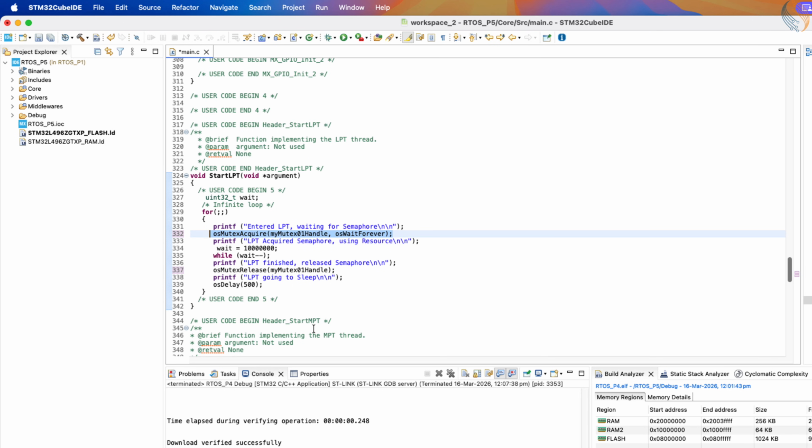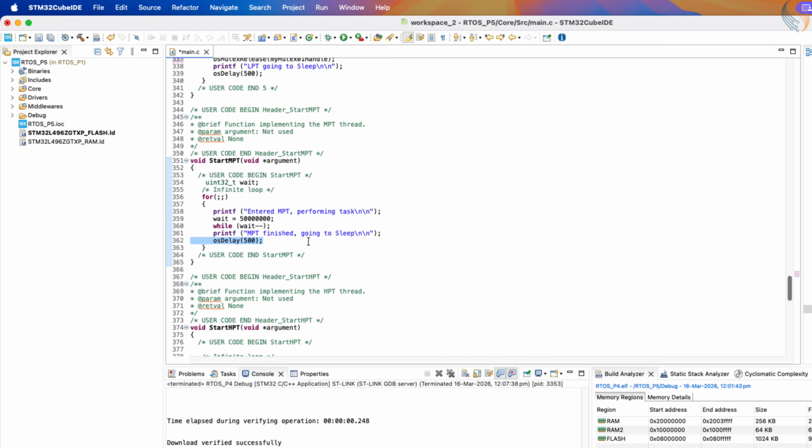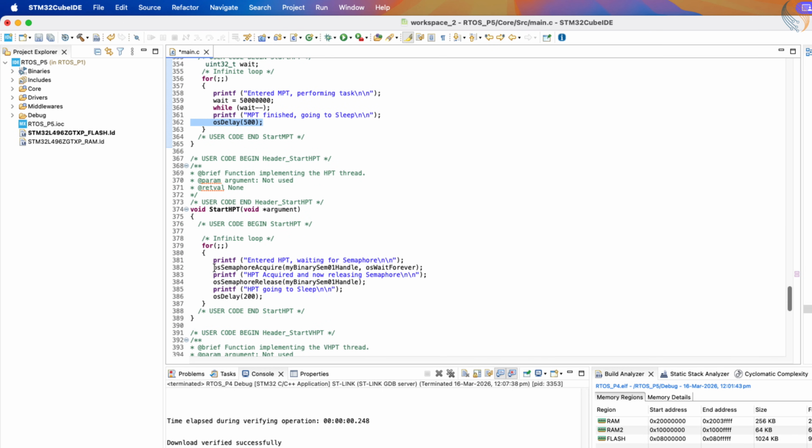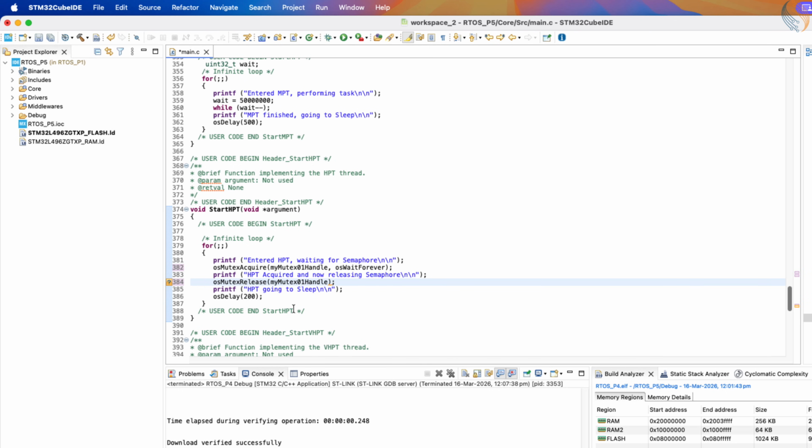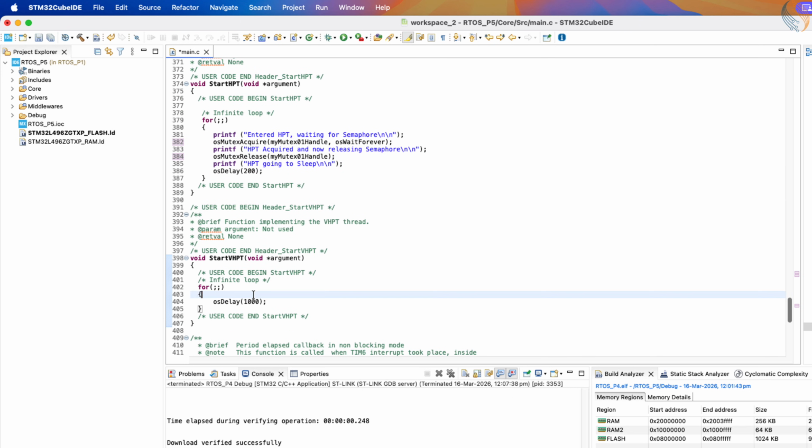The medium priority task does not need the mutex, it will simply run its while loop without waiting for the mutex. The high priority task does need the mutex to print its success message, and after acquiring the mutex it will release it back. Now, we will also make use of the very high priority task.